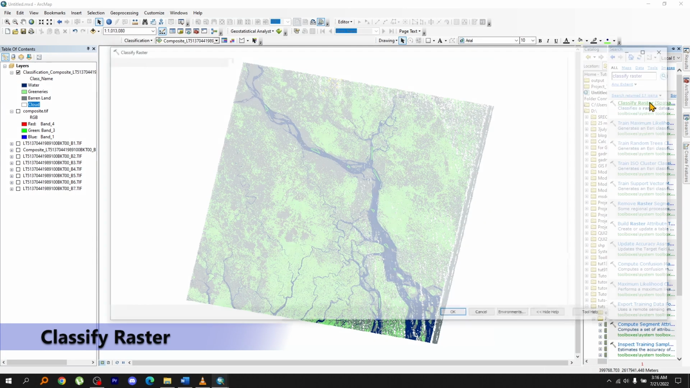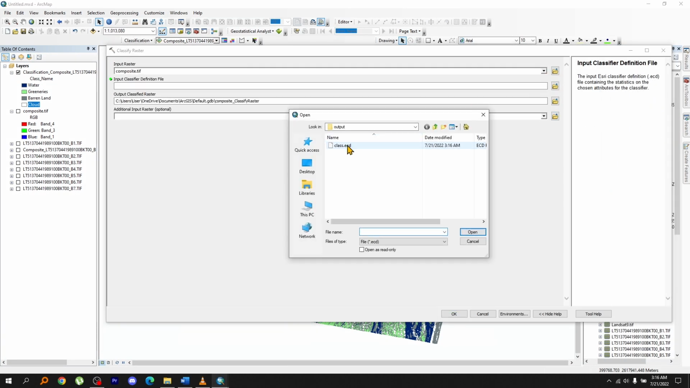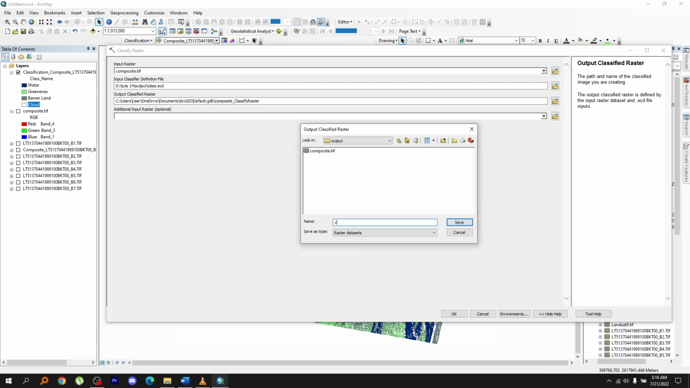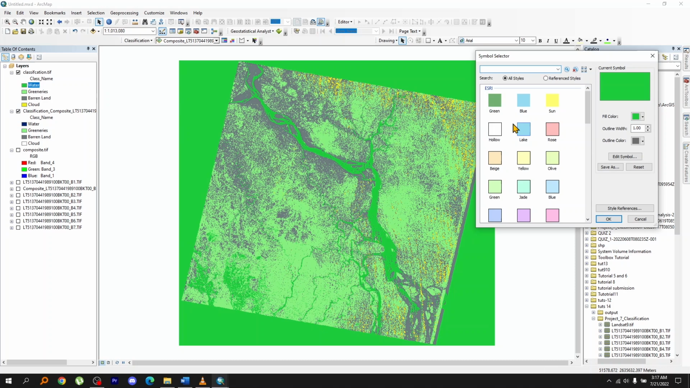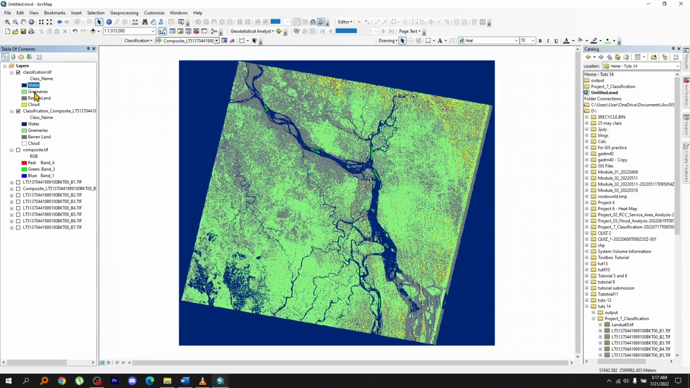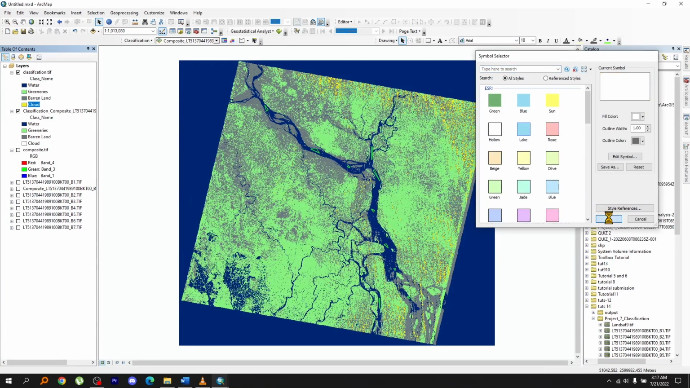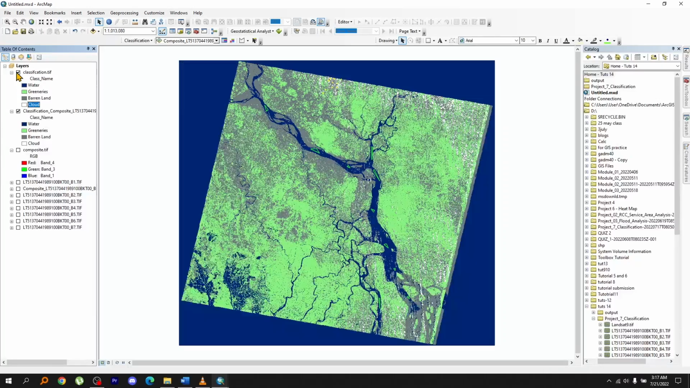Now go to Classify Raster, input the composite raster, input the .ecd file as the classifier definition file, set the output and click OK. Now we can see the result. We can change the symbology for better understanding and comparison. In this way we can classify a satellite image.